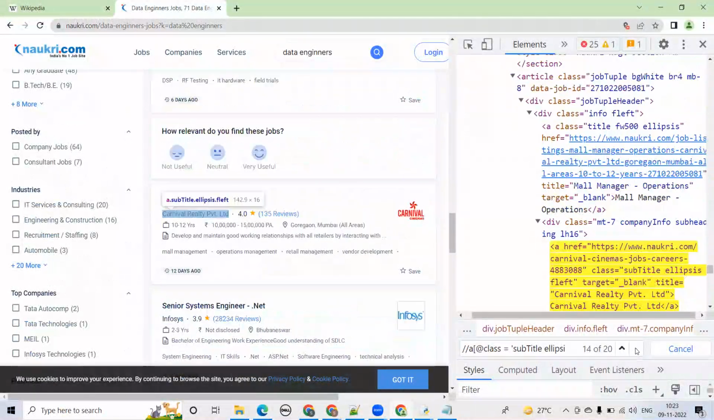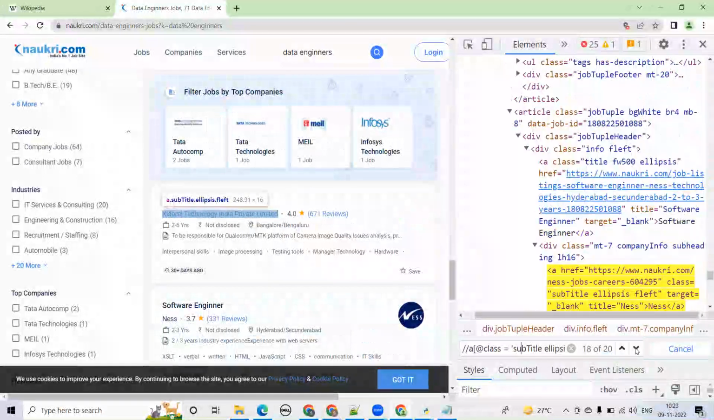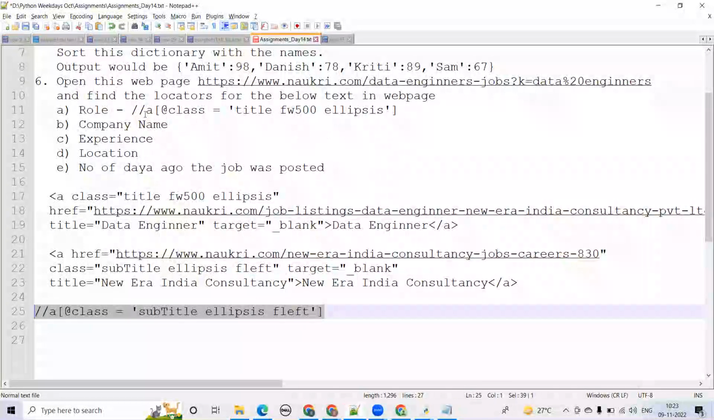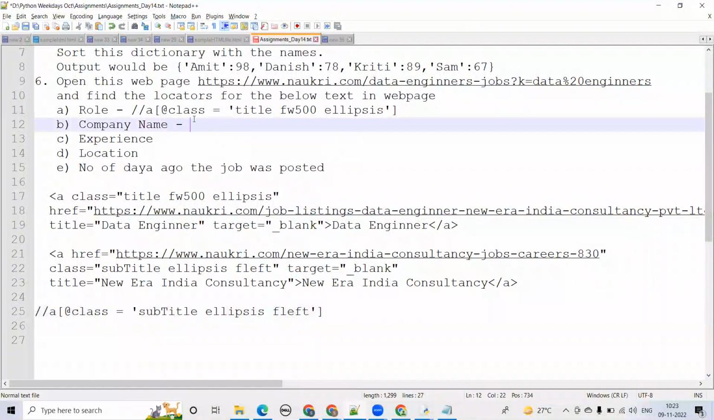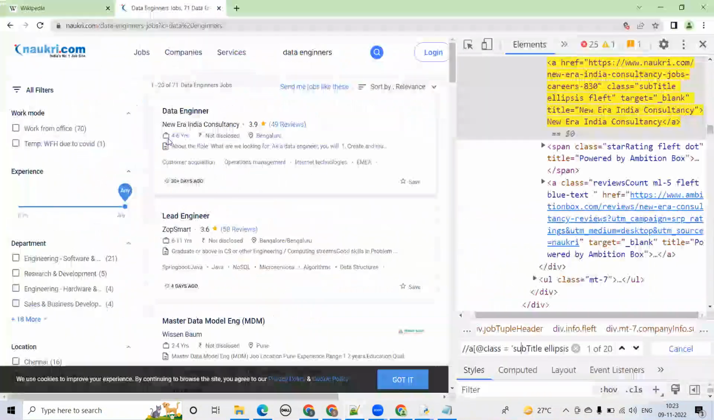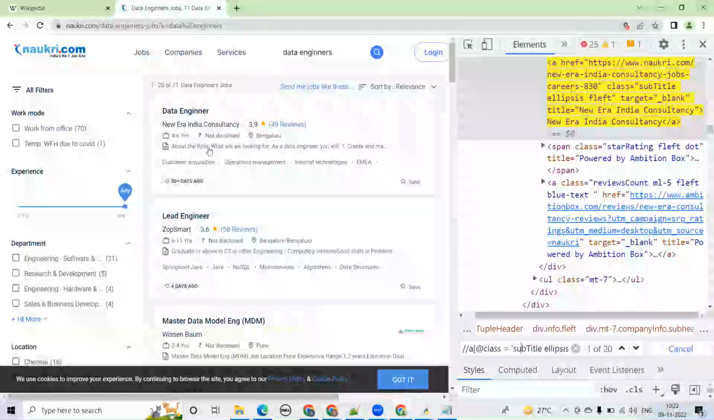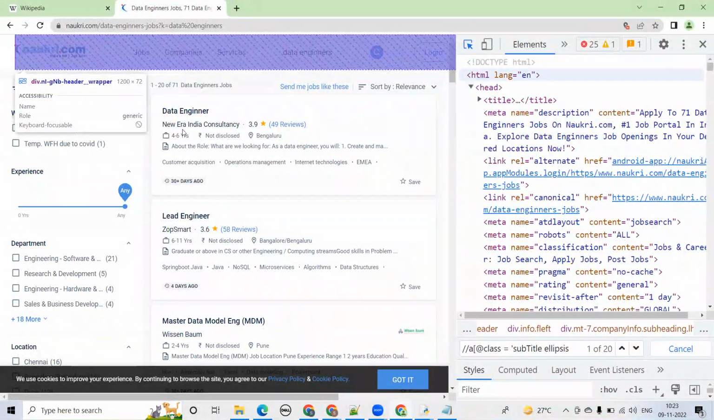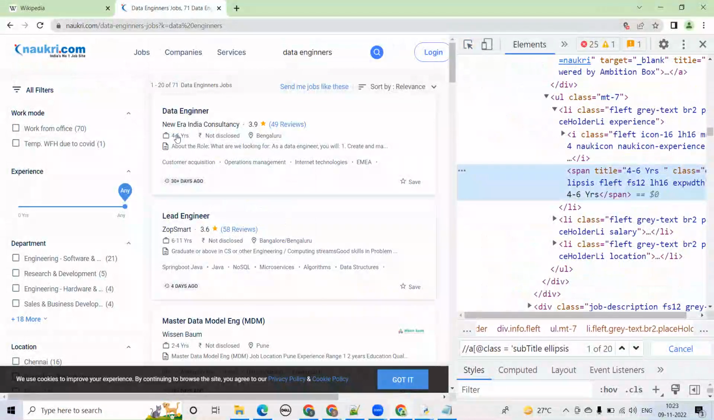So if I can store these company names also in the list, we'll get all the company names like this. Okay, so we are saving this. We got the role, we got the company. Now experience. So experience 4 to 6. Let me click on this and then we will go to this experience.